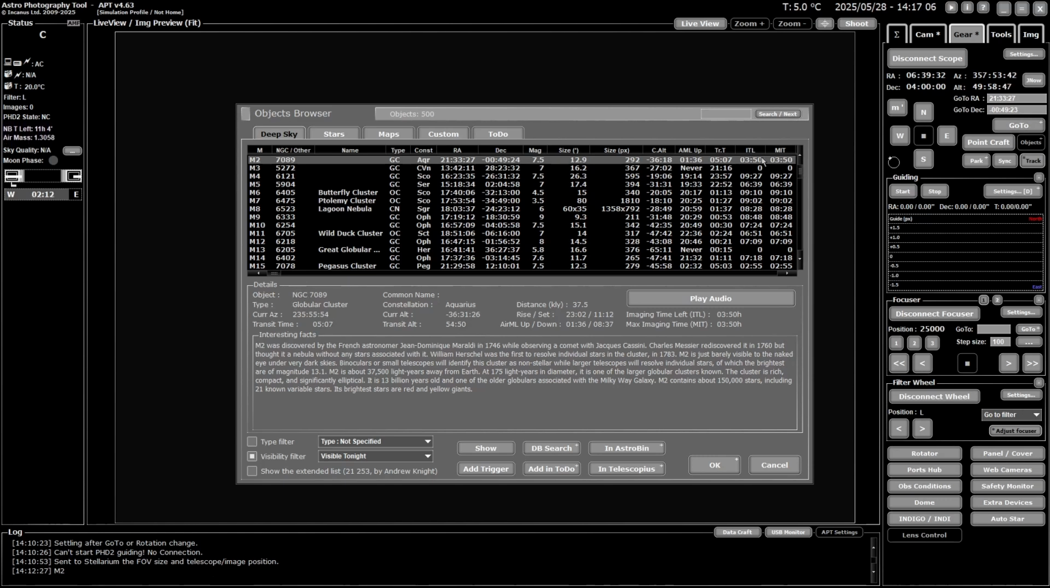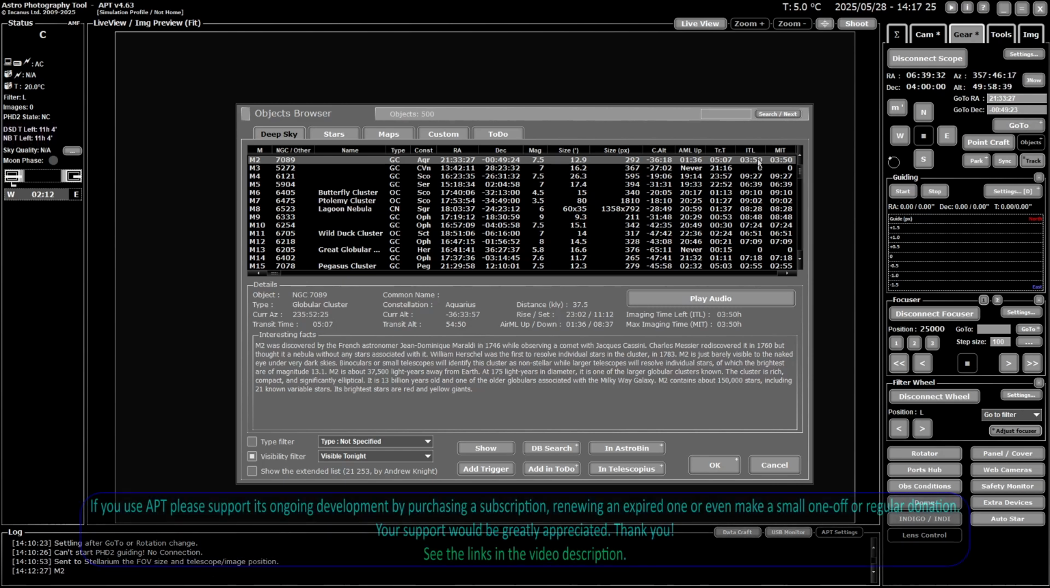ITL and MIT. ITL is the maximum image time you've got left when it's above your air mass limit, so that's the time you have left for it to be above your air mass limit. So 3 hours and 50 minutes it's above. For M2 it's above my air mass limit.